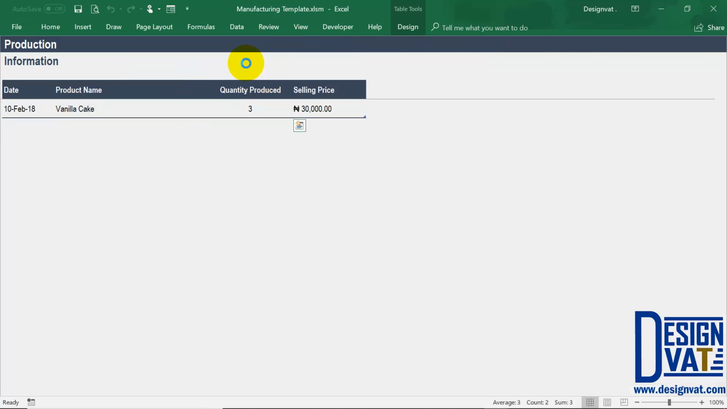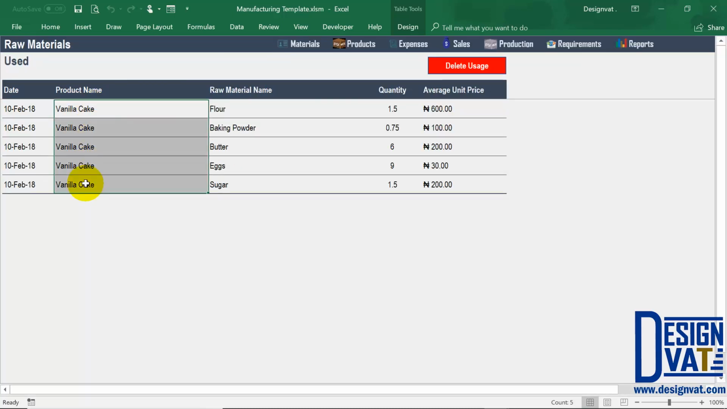Once I click on usage summary, notice these are the 5 ingredients for the vanilla cake. This is the date it was produced, and these are the quantities. So 1.5 kg of flour, 0.75 units of baking powder, 6 sticks of sugar, 9 units of eggs, and 1.5 kg of sugar. And this is equally the average unit price of each of the raw materials. It will automatically list it for you using the information you specified here. In addition to that, it's equally going to reduce the balance in the material section.